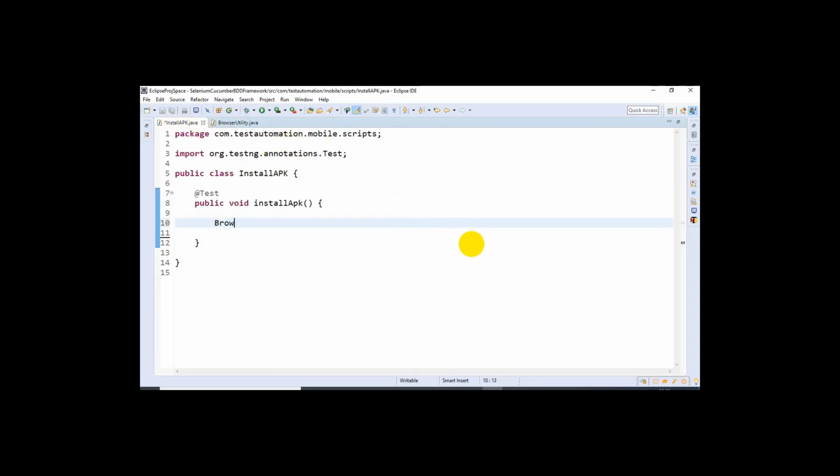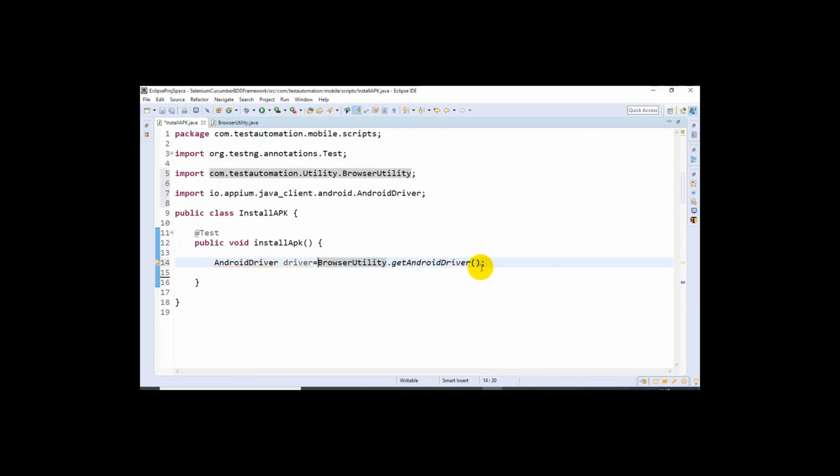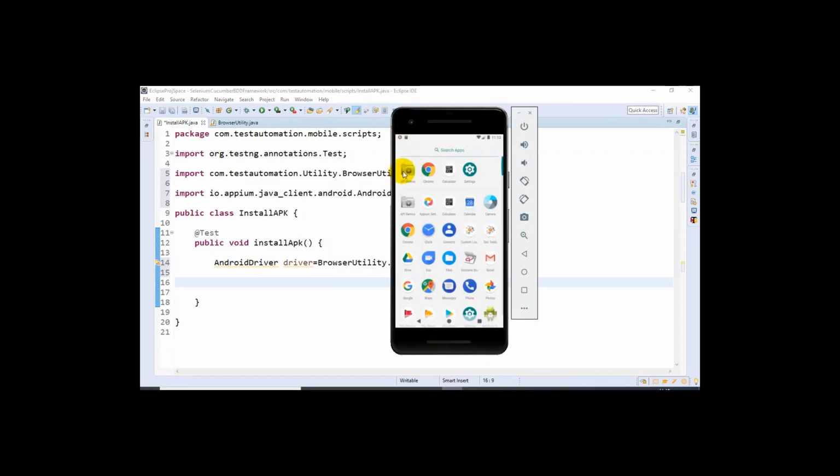So I'll use the BrowserUtility class name dot getAndroidDriver. Then I'll assign it back to the AndroidDriver type. So now we can import the AndroidDriver packages. So that's it, guys. So now we have launched this API Demos mobile app.